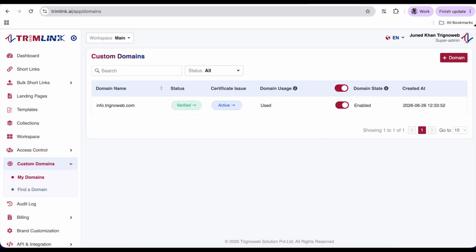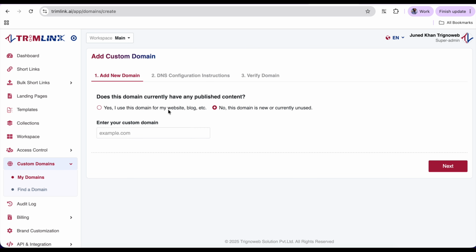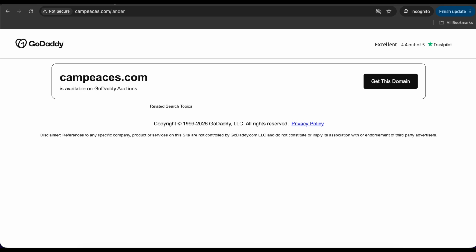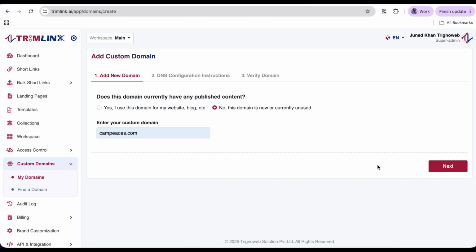The setup wizard will first ask whether your domain currently hosts a live website. Choose the option that best matches your existing domain setup. Then enter your custom domain and continue through the guided setup process. Trimlink will automatically provide the required DNS configuration based on the option you choose.